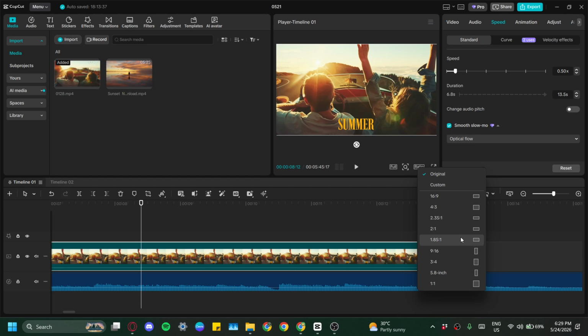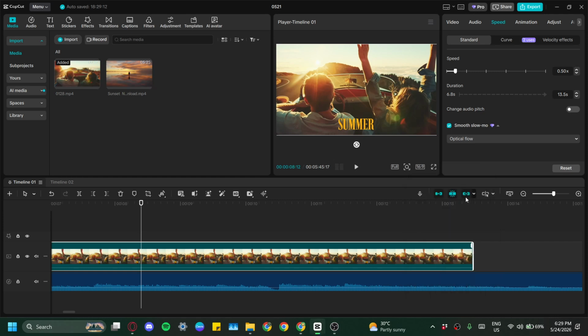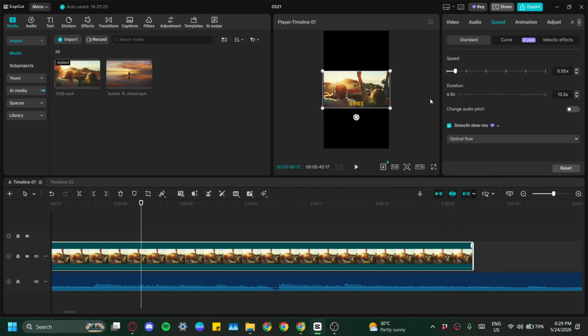For standard widescreen monitors, laptops, and most desktop viewing, choose 16 by 9. That's the classic horizontal layout used by YouTube and most landscape video formats. If you're preparing vertical content for smartphones, like Shorts, Reels, or TikTok, pick 9 by 16 instead. The selection applies instantly to the project canvas, so you'll see the change right away.